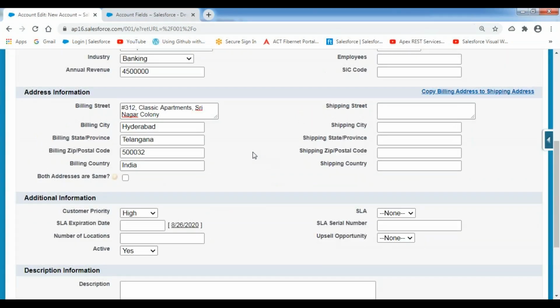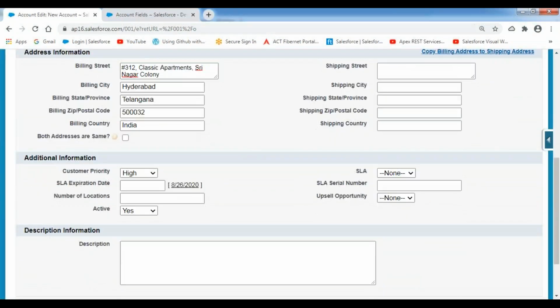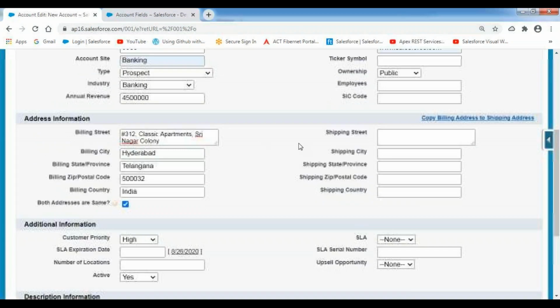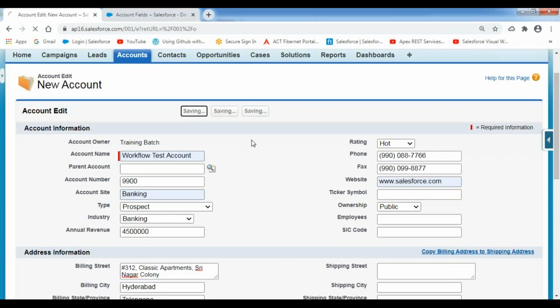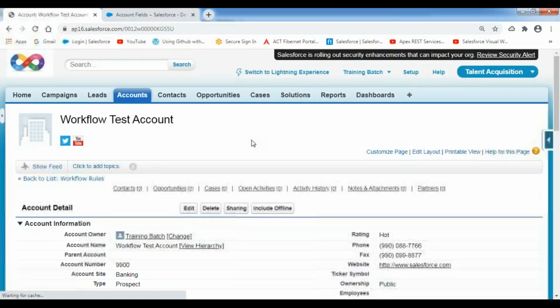Now, for example, for this particular user, the billing address and shipping address are both the same. So he will be selecting this checkbox. Both addresses are the same, checkbox has been selected. Now click on the save button. As soon as you click on save, the record has been saved successfully.